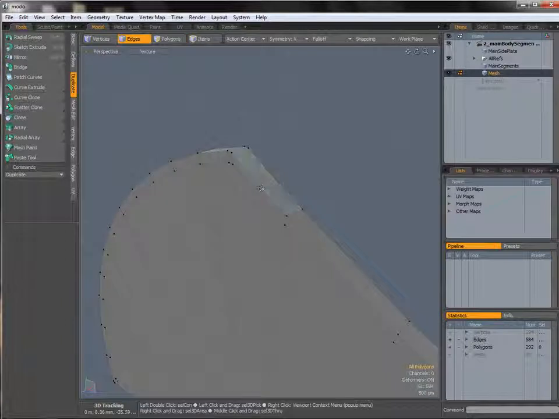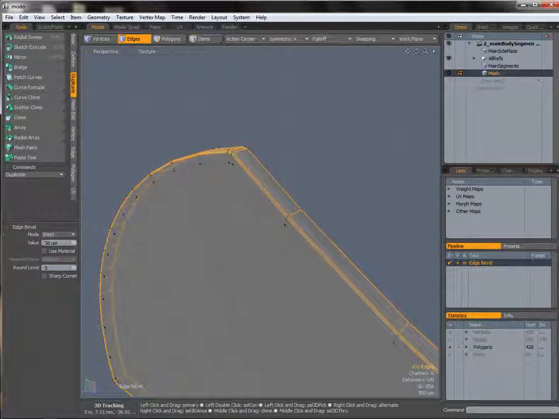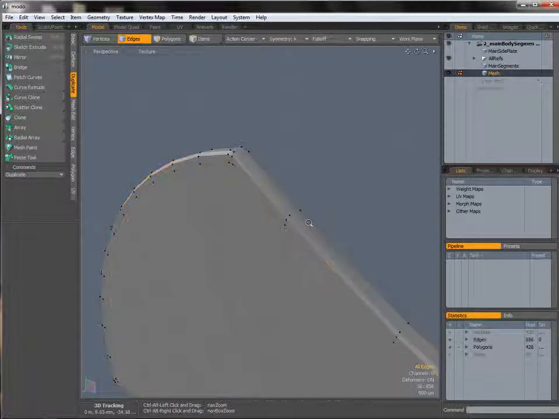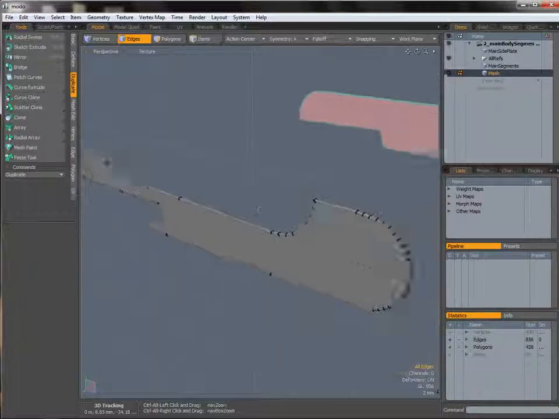So all that's left for us to do is to come in and double click both of these edge loops, B for bevel, right click to activate, and we'll just drag out a bevel like that. And our second segment is now complete.